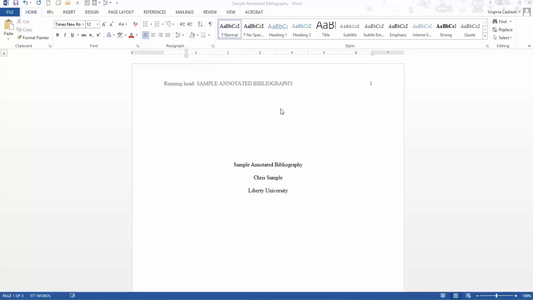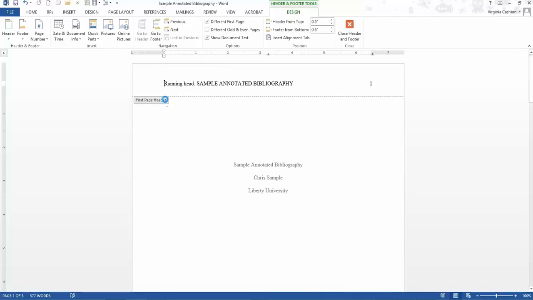Notice that in the header, the position is above the header line, not down here within the body of the paper, but it's here above the margin in the header area. Notice that the R is capitalized, the H is not, it's followed by a colon. Again, running head, not running header. The title of the paper in all capital letters follows the words running head. This is for page 1 only.